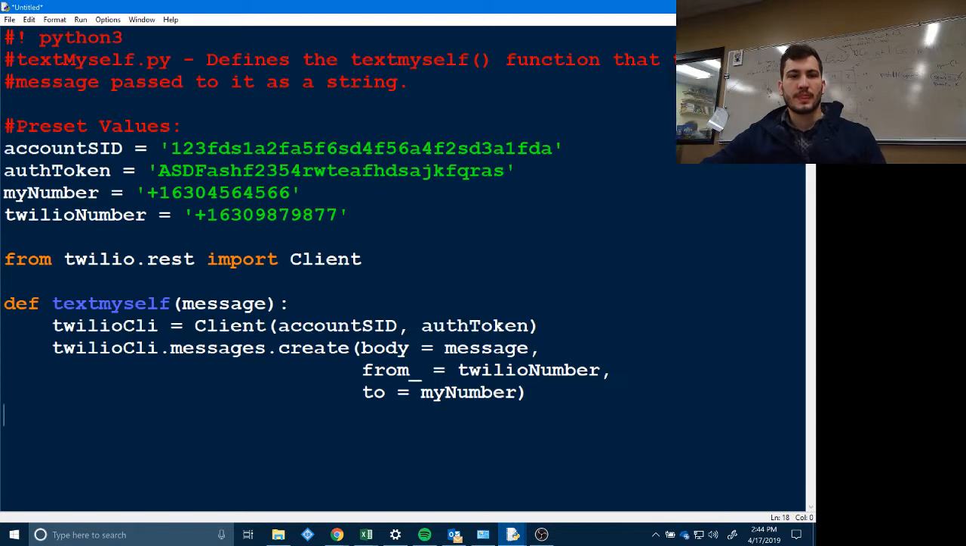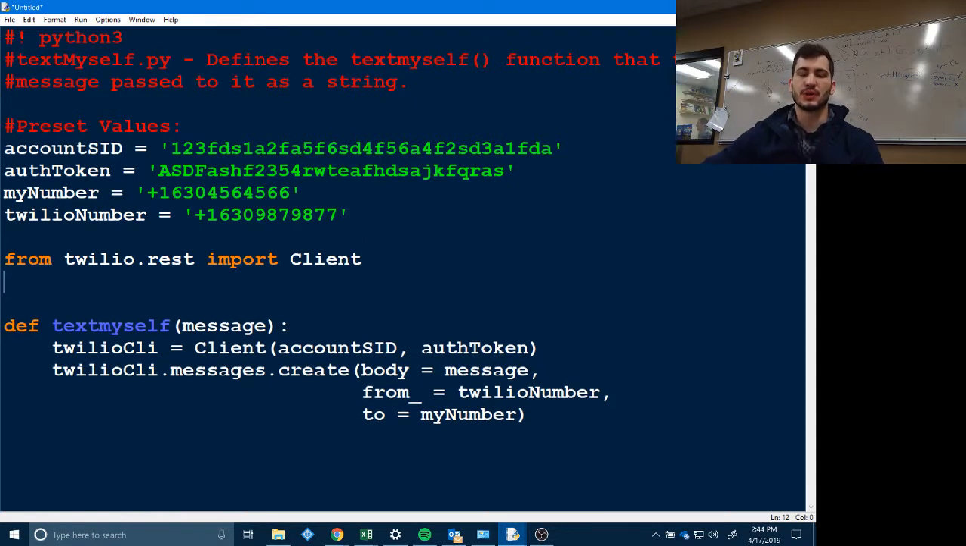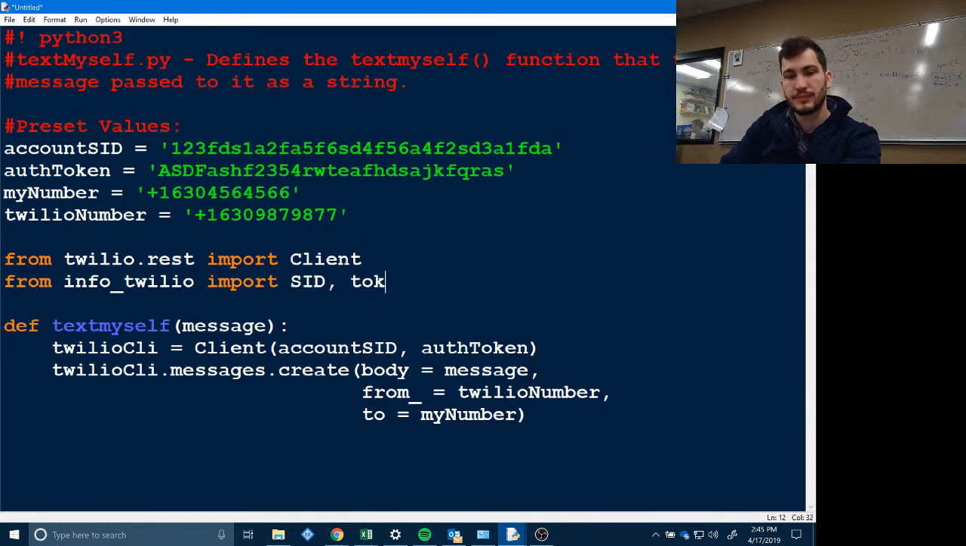Wait, so we're doing this so that we can just import it? Yes. In order for this to work for me, I have to write: from info_twilio import SID, token, Twilio num.